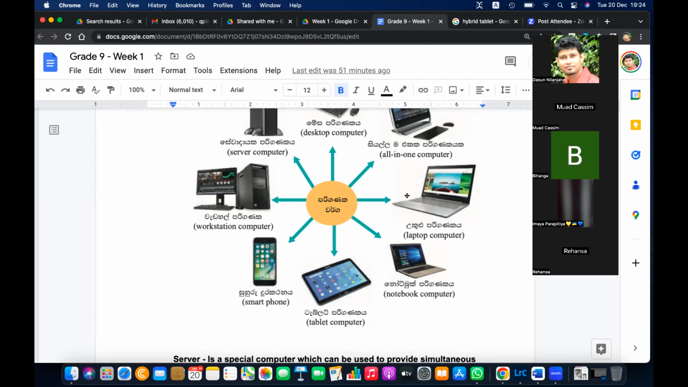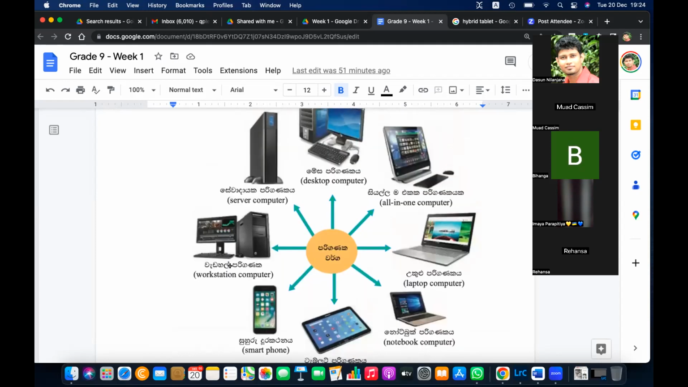Video editing, playing games. It's like it's in between the personal computer and the server computer.